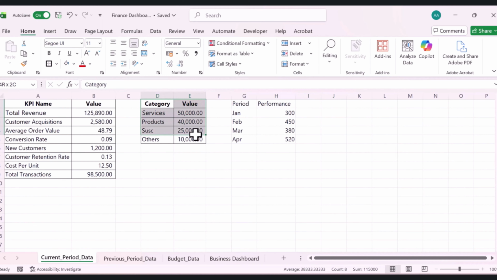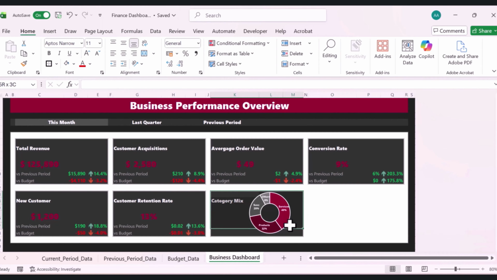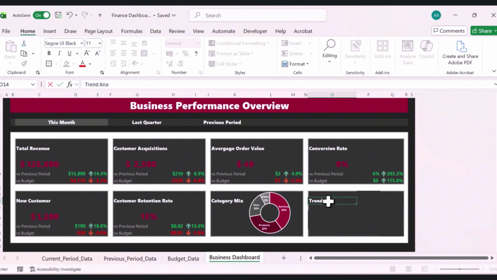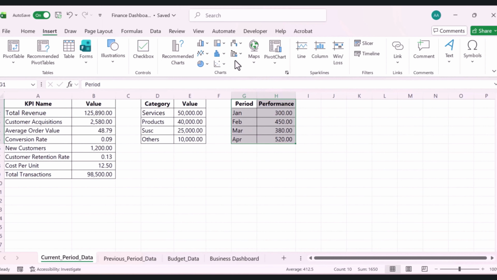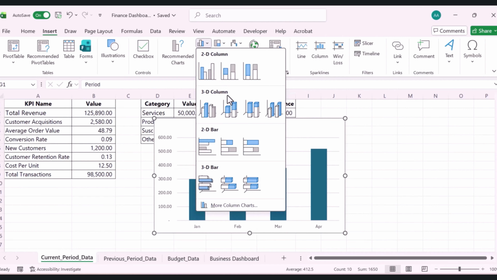Now, let's have that formatted just like the other tables. Now, going back to the business dashboard sheet, I'm going to have this copied to use for the other visualization and adjust later. So we're going to have this changed to trend analysis. Let's go back to our current period data. Select the data range. Go to the Insert tab. Under the Charts group, click on the drop-down for column charts. Column charts is here. And choose clustered column or 2D column.